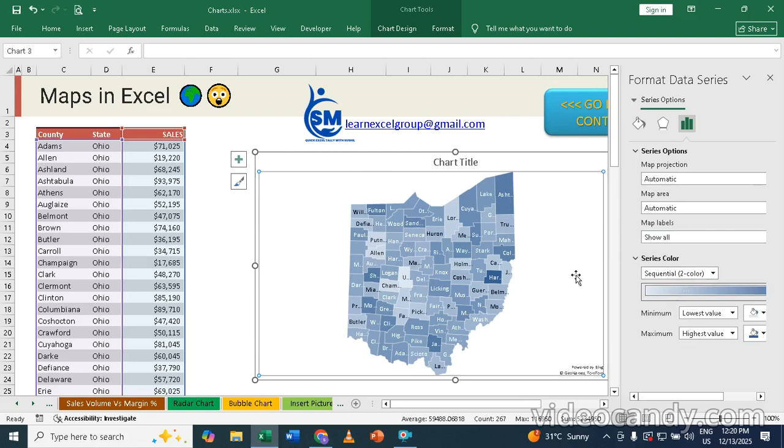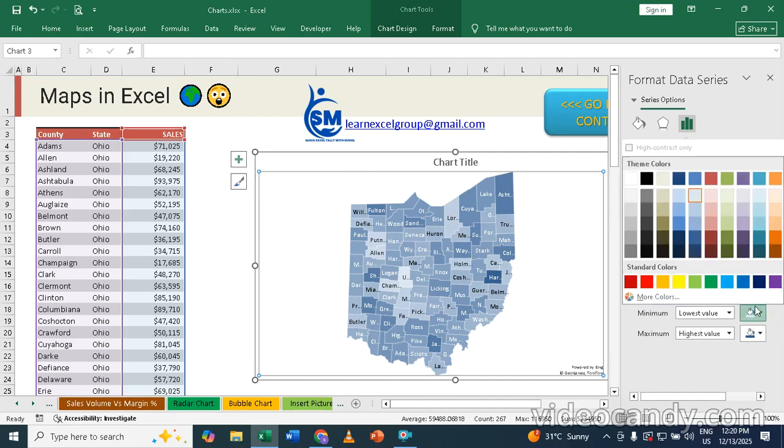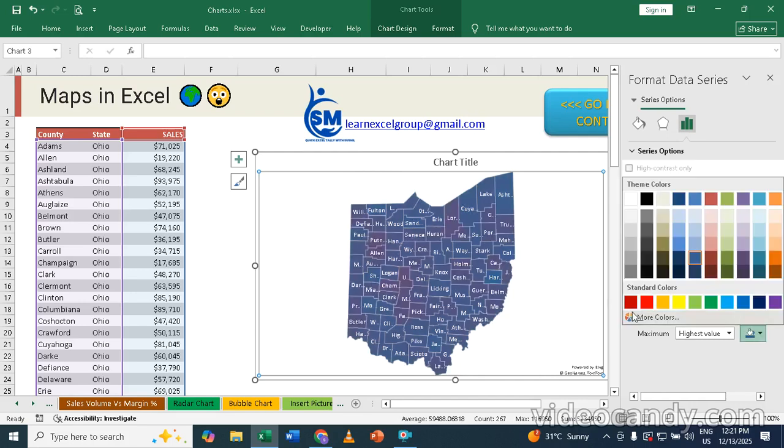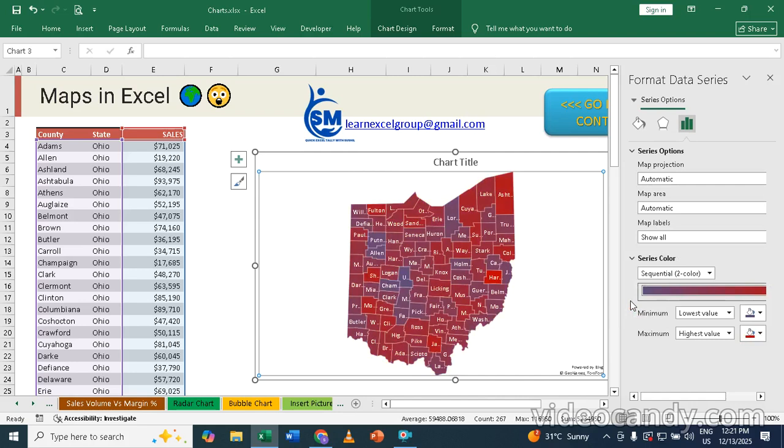At the moment it is taking two colors. The lowest value is coming in this light blue, so if you want to change it, you can change it to some other color. I'm just making it this color, and the highest value I'm making red. So something like this, you can see it.